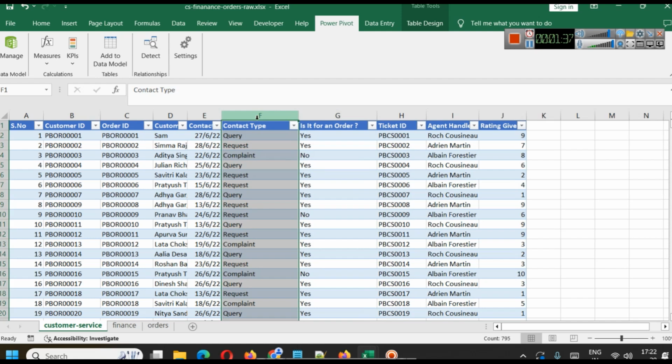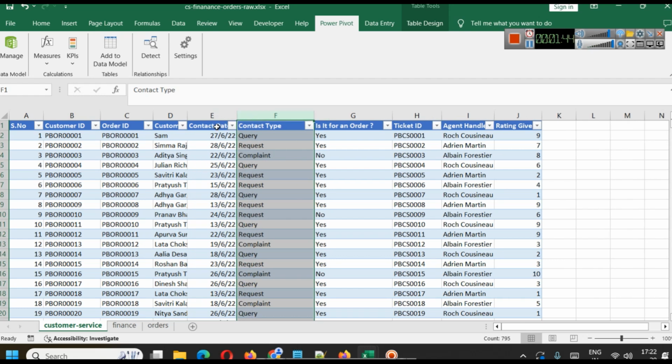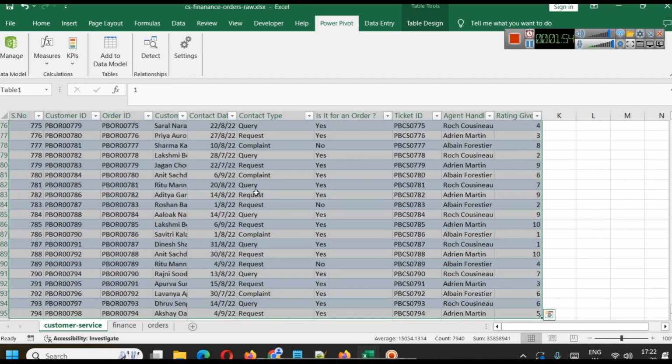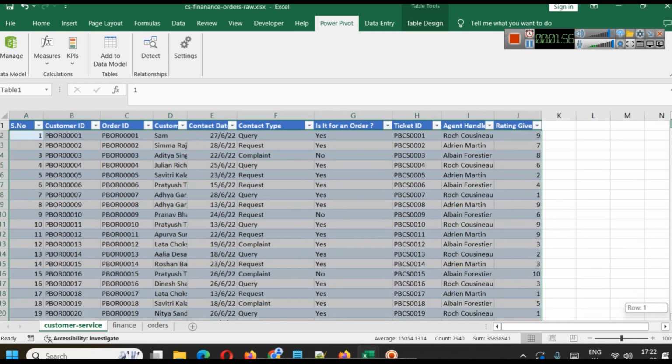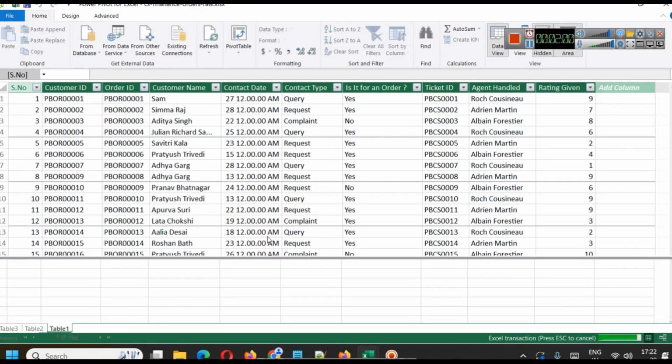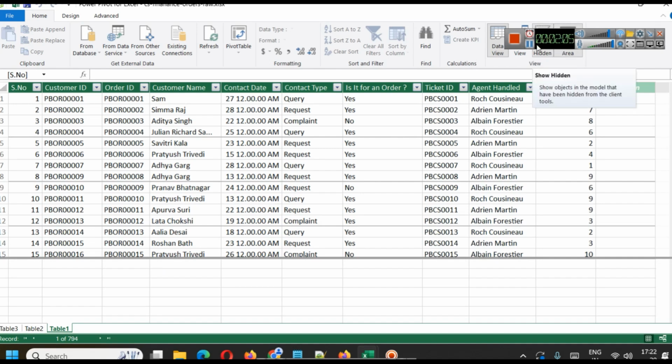What was the contact type? Was it a query, a request, a complaint? What was the date of contact? Customer name, order ID, and every customer is given a customer ID. So here also we will select the table and add it to our data model.